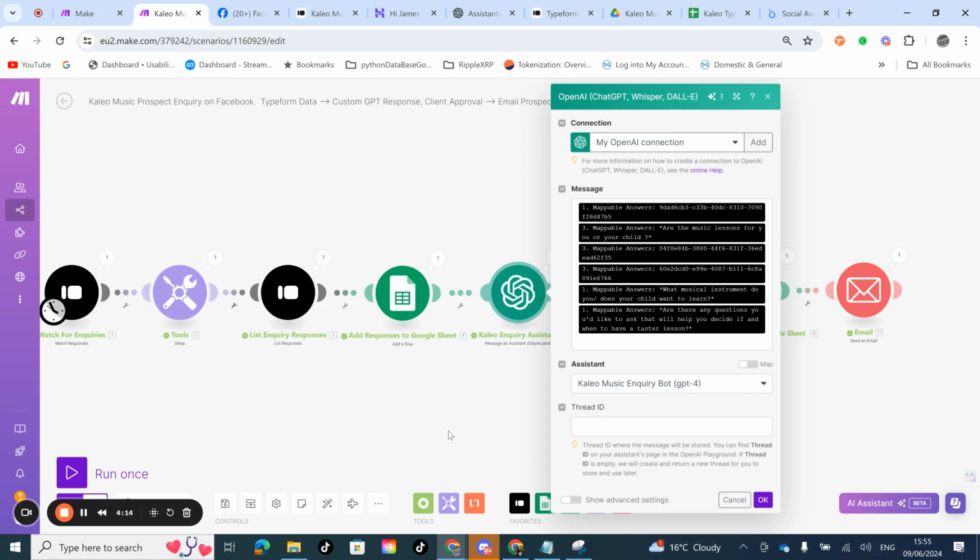But in this situation, what I'm using is a custom assistant that's set up in OpenAI. And the reason for that is you can load it up with all sorts of information about the business. In this particular instance, how much are lessons?